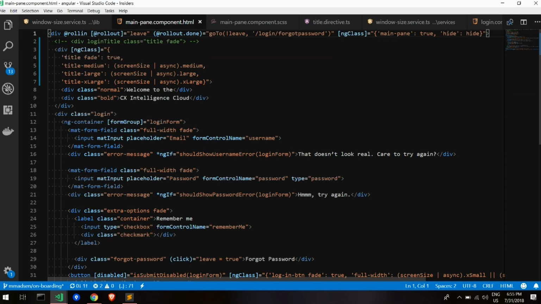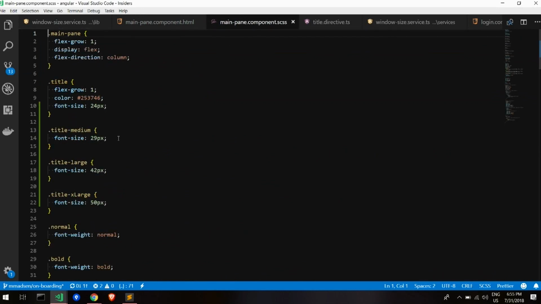I've got a couple ways you can do this. This is the way I'm doing here. Title class, that's like the base class for my title. And then I just namespace the sizes that I want to override that. So I add on the class medium if our screen size is medium. I add the class large if our screen size is large, and extra large if the screen is extra large. And what this gives me is in my CSS, I kind of just namespace it.